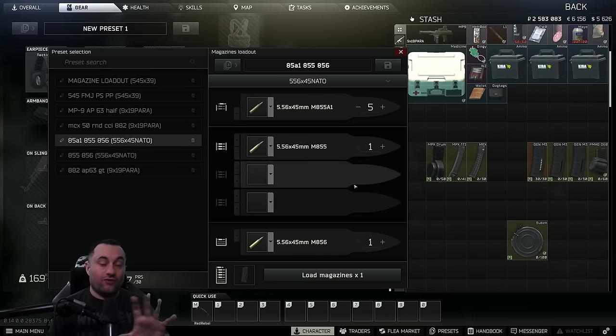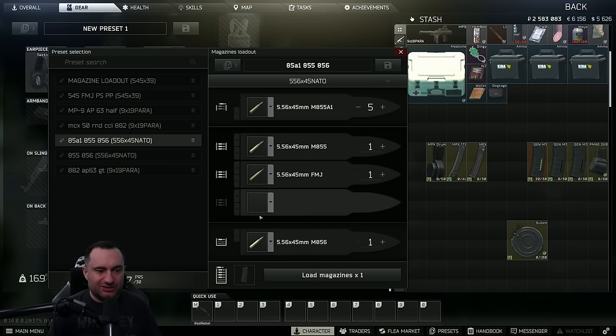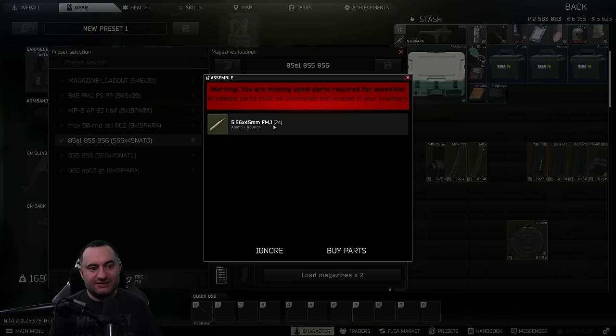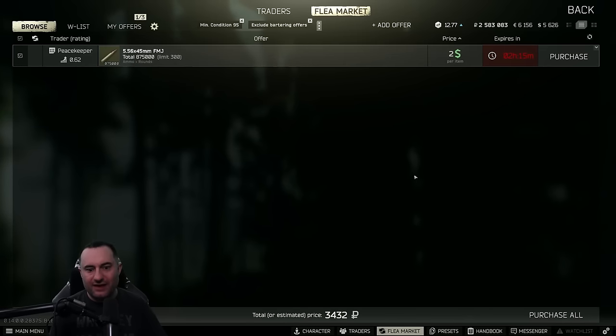If you don't, from this screen, it's going to prompt you to buy that ammo. So for example, I will put in, let's put in some FMJ on here because I don't think I have any of that. I click on here and I click load ammo, it's going to tell me it wants to buy 24 rounds of FMJ. We're not going to do that, I just wanted to show you, but if you go into buy parts, this will actually buy the 24 you need.